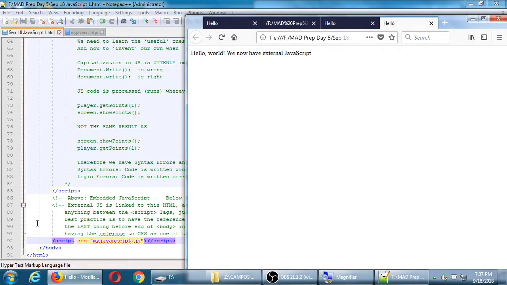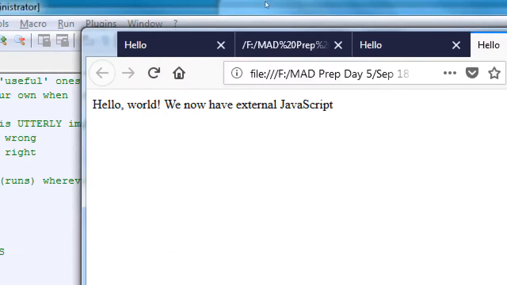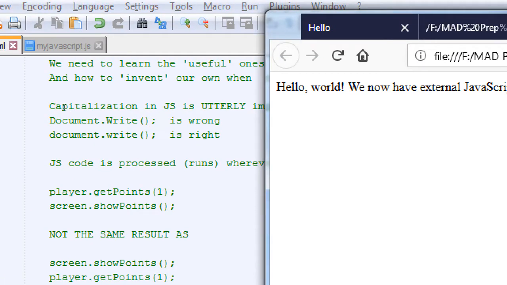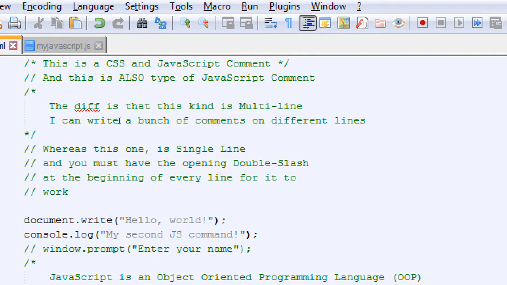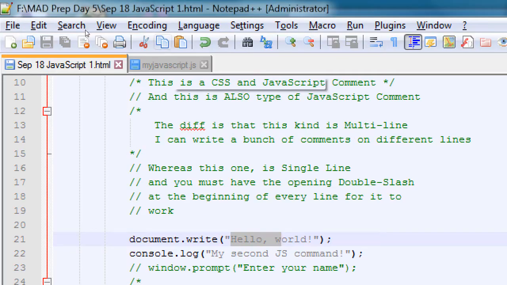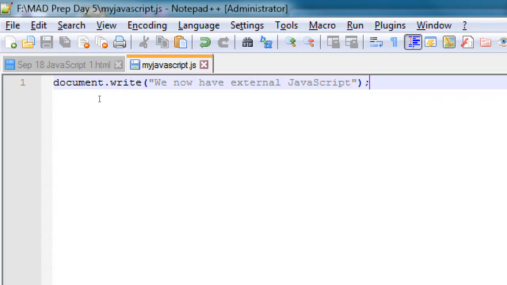All right, so the result is that. Okay, well, this is a little bit more than I want to get at the moment, but my idea was to have this line of text in its own line. And it put it on the same line as Hello World, even though clearly Hello World is on its own line right here. And then we now have external is on a completely different line.